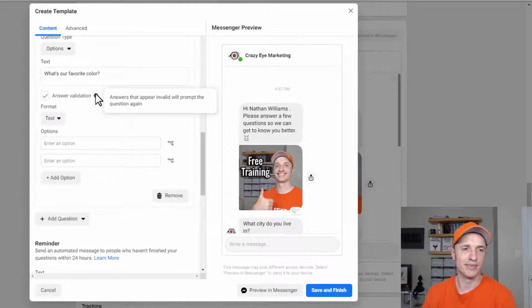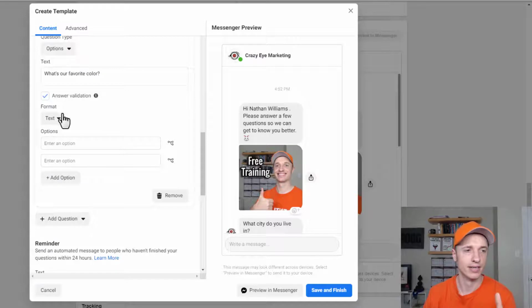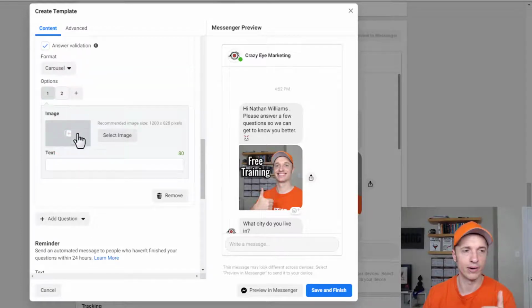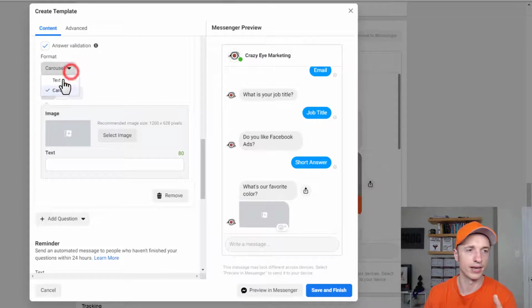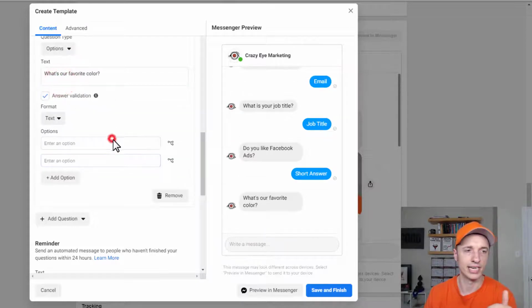So this basically checks to see if this looks like a real answer instead of them just typing random crap in your Facebook Messenger. Then we have format, so you can select the different format for your questions and how you want to go ahead and ask them. So you can do carousel, so basically they see an image and they can tap on that image, or you could go ahead and do text. I'll just do text for this particular example. So we'll say orange and white. And obviously this is not a good question, but I think you get the idea.